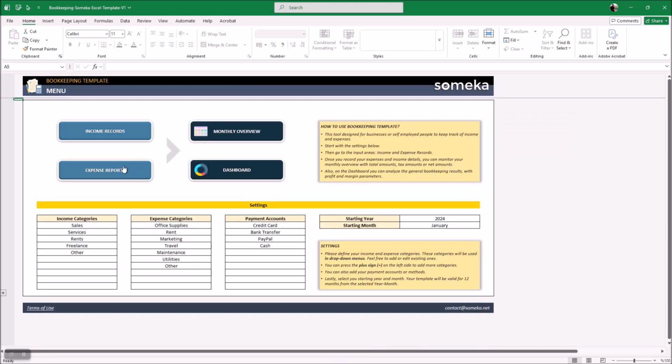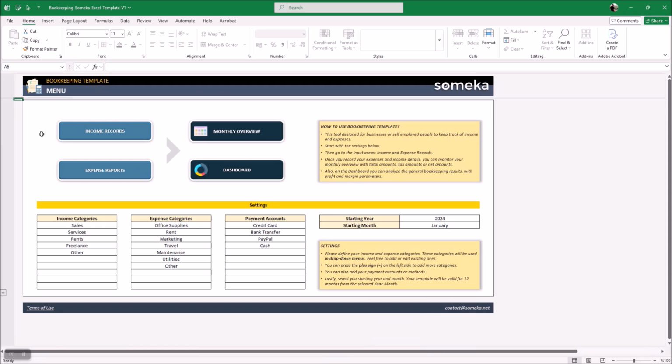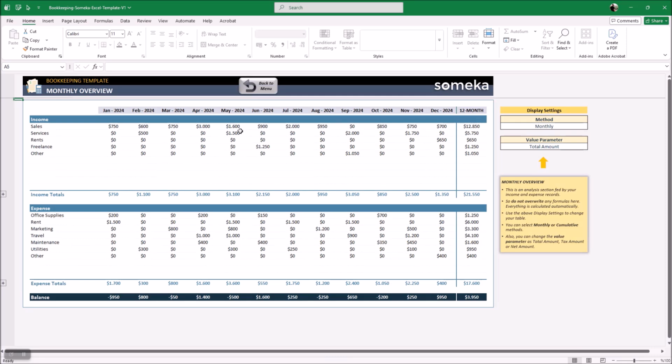And the second section where you make the inputs are the expenses. The expense report basically works the same. So you can choose your expense categories, write your description, the payment account, and the total amount and the tax. And these are similarly calculated columns here. You make the data input like the dates and so on. Then after you finish making your inputs, you can now analyze what's going on in the following months.